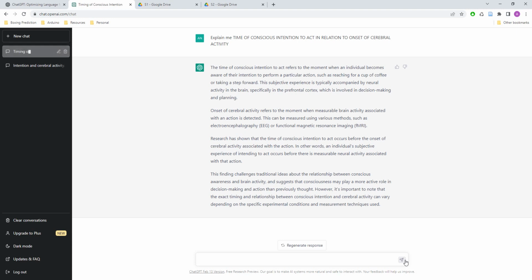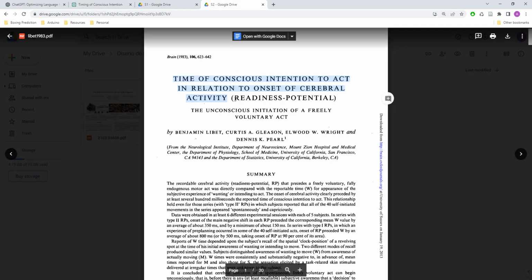I can read this summary to have a better idea of what the paper is about, and when I read the whole paper, I can understand better. This is really useful, especially if English is not your main language.